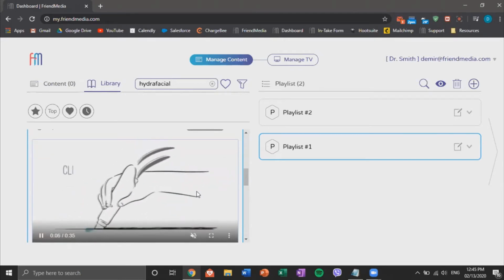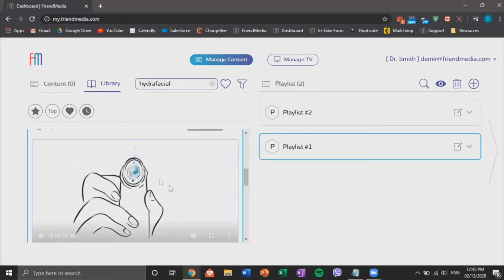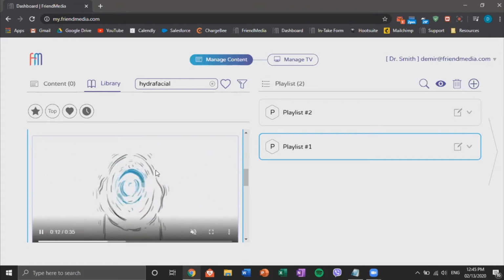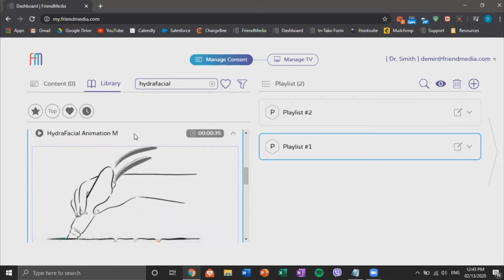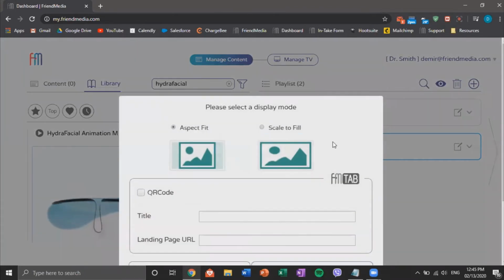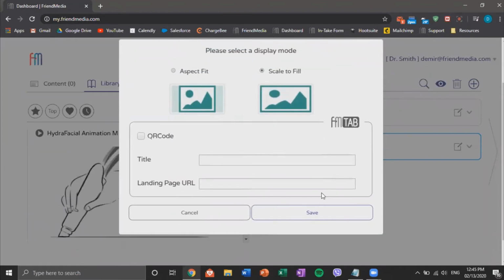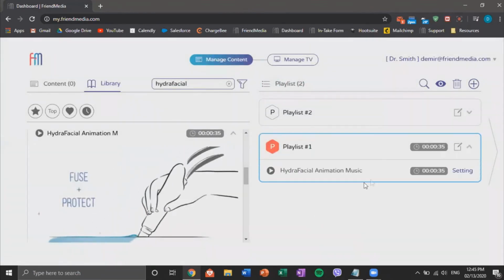If this seems like something that's interesting or something that I'm displaying at my practice or something that I can get behind, all I have to do is left click on it and then simply drag and drop that into my playlist. And then you're prompted to select the display mode. This is completely up to your preference. I prefer scale to fit, so we're going to go with that. We'll hit save, and there we go.